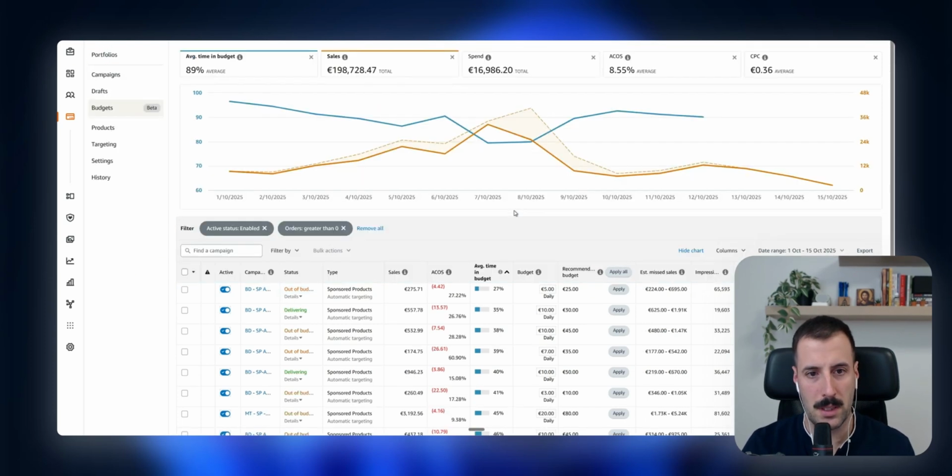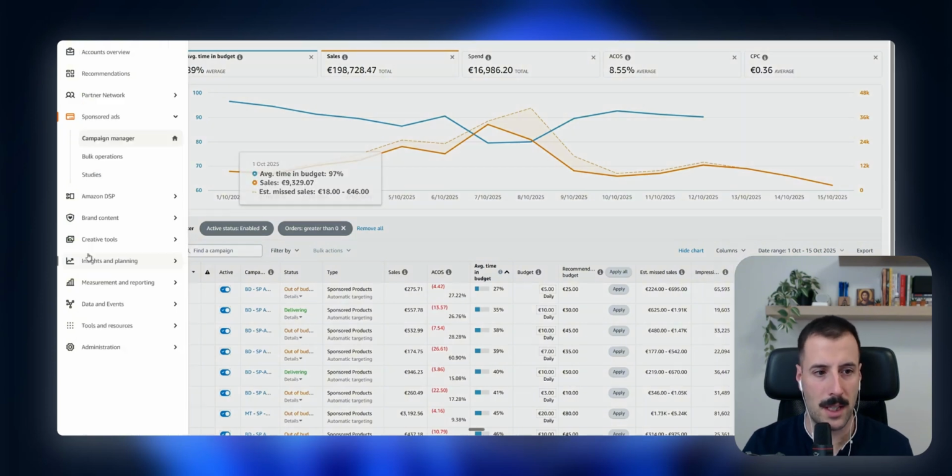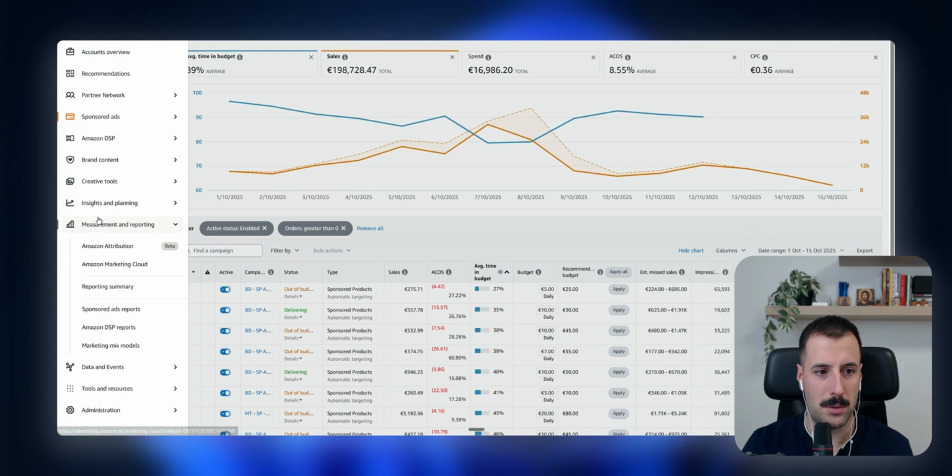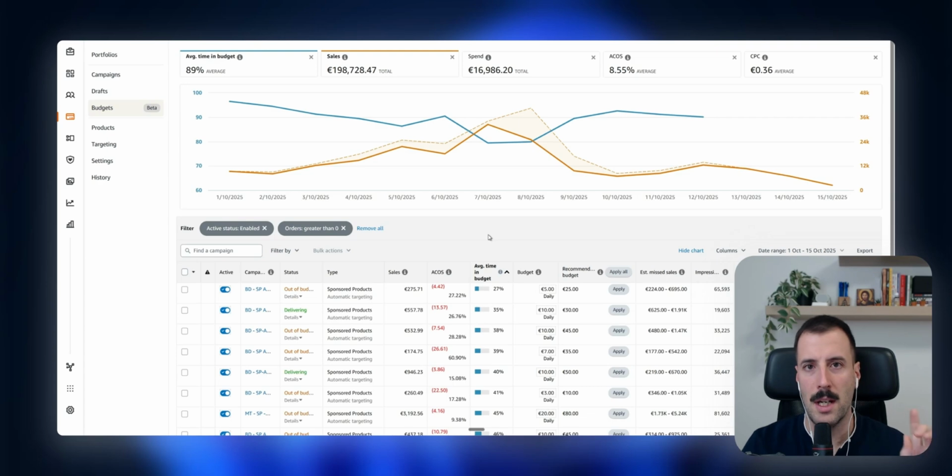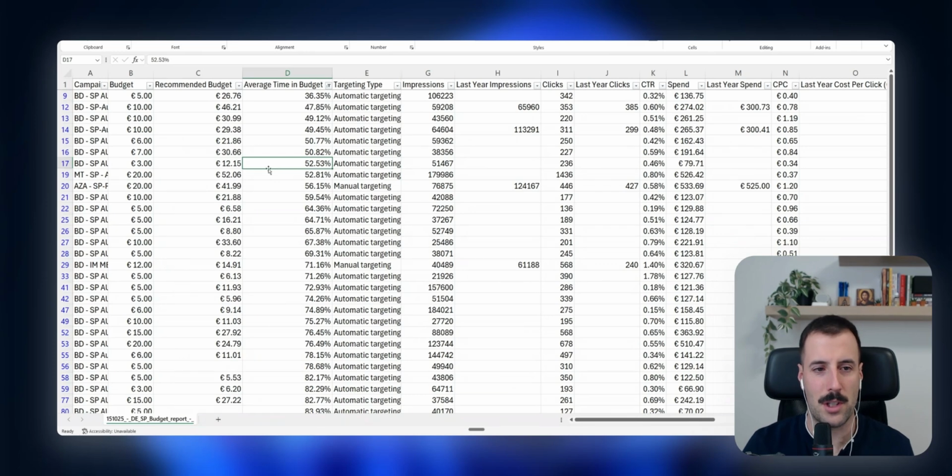But to mitigate this and to give more precise data, I recommend you go to measurement and reporting, then sponsored ad reports. There you will want to check the sponsored product budget report, and you will get again a pretty boring Excel sheet. I removed some of the columns just for the sake of simplicity, and here you can see much more precise recommendations for budget. Some of these are similar to what you can see in the actual budget tool inside Campaign Manager, but most of them are pretty accurate.